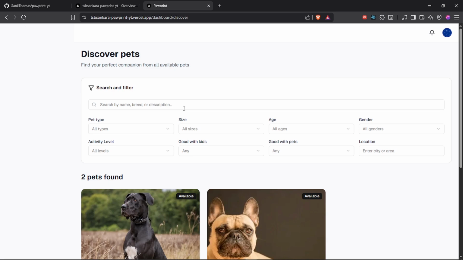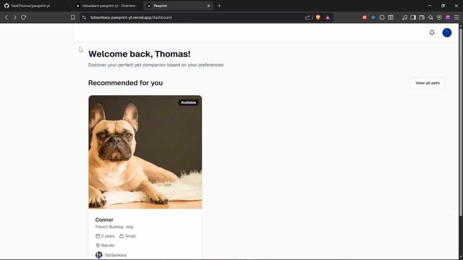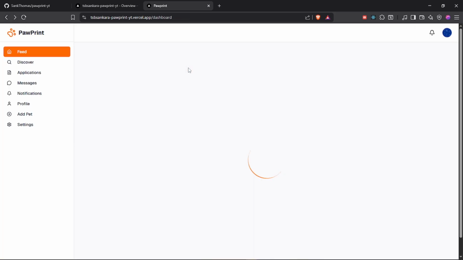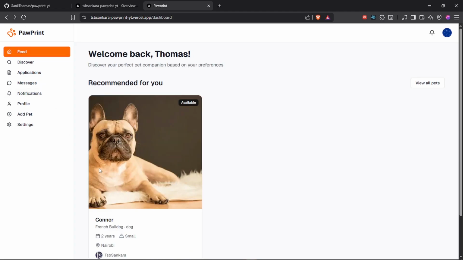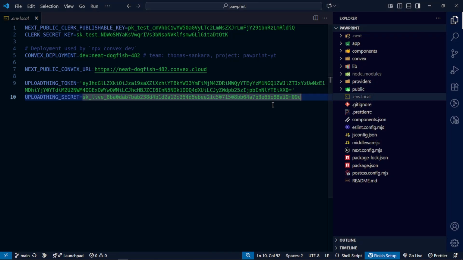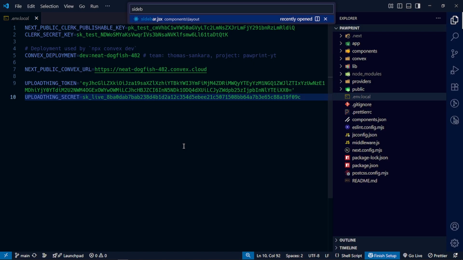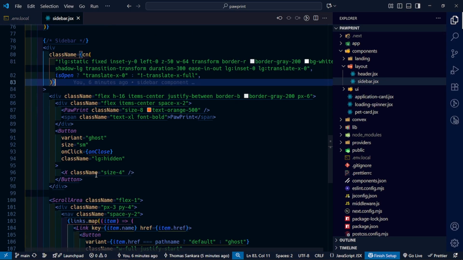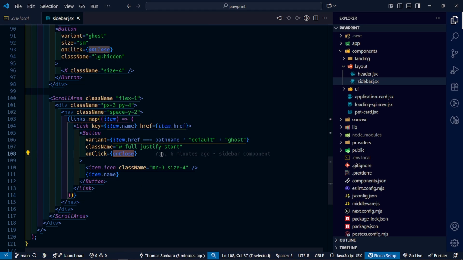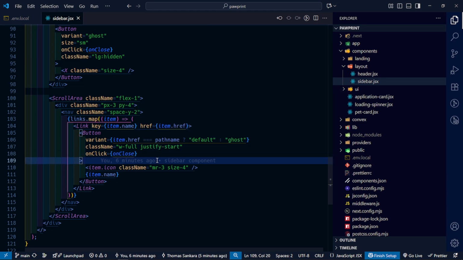Oh, no. Discovered another bug. I'll give you 2 guesses as to what bug that is. Well, I guess I have to now spend my time figuring out why it's not showing as expected. I mean, I already know the reason. It's because in the sidebar, when we click on a link right here, we're also calling the on close. That's why it disappears. That's so annoying.